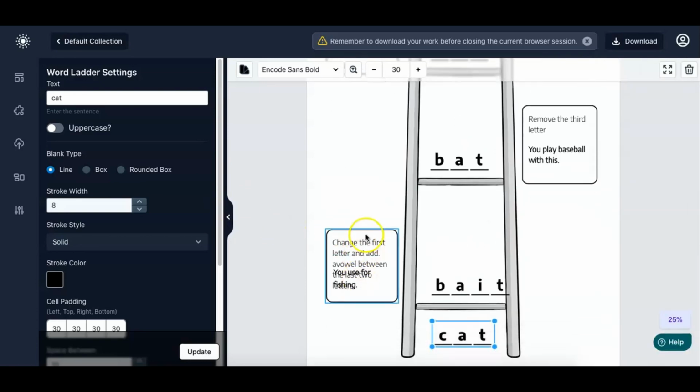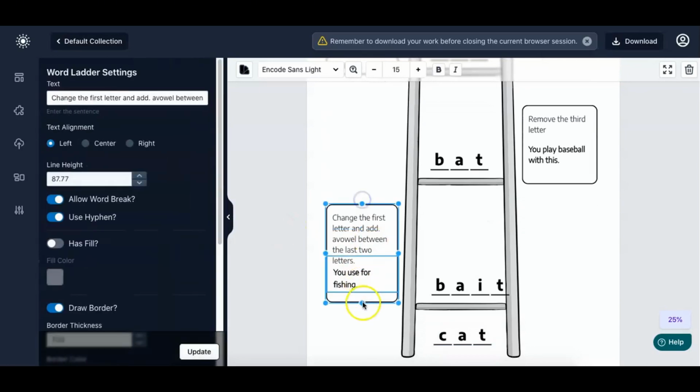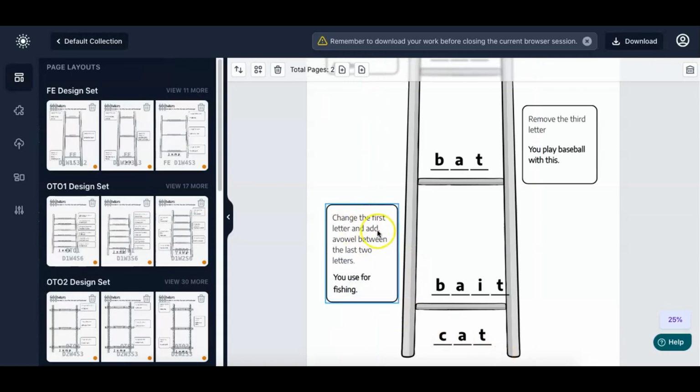So let's see if this works out fine. So change the first letter. That means C needs to be changed, and add a vowel. My apologies about this typo here. Add a vowel between the last two letters. The last two letters are A and T. A vowel needs to be added in here, and this needs to be replaced with another letter to create something that is used for fishing. Okay.